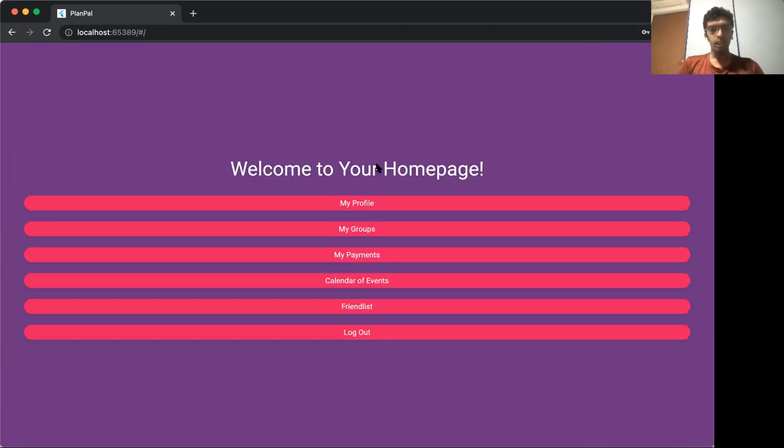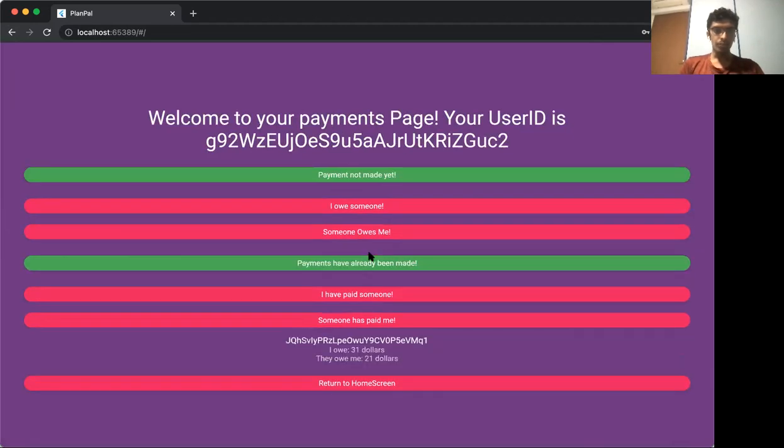Now let's look at the next feature we implemented for Milestone 2, which is payments. As we can see here, this is the payments page. At the top of the page, it will show you your user ID, and there are 4 buttons you can click on. Below that, you can see who owes you and who you owe as a list.